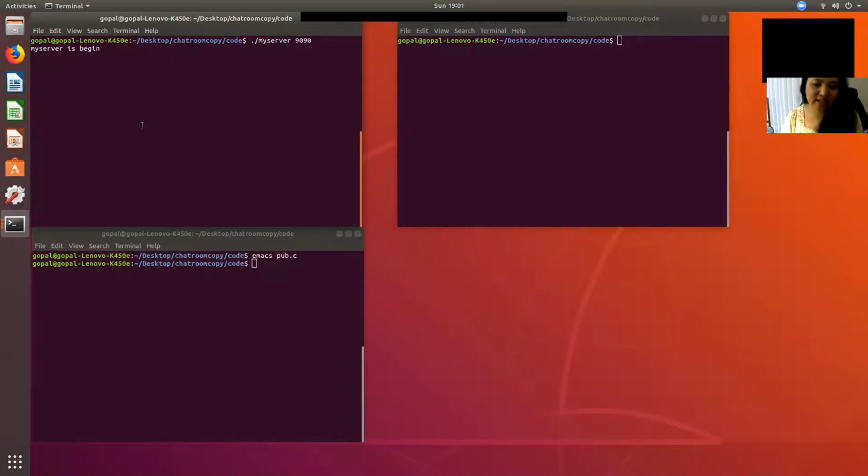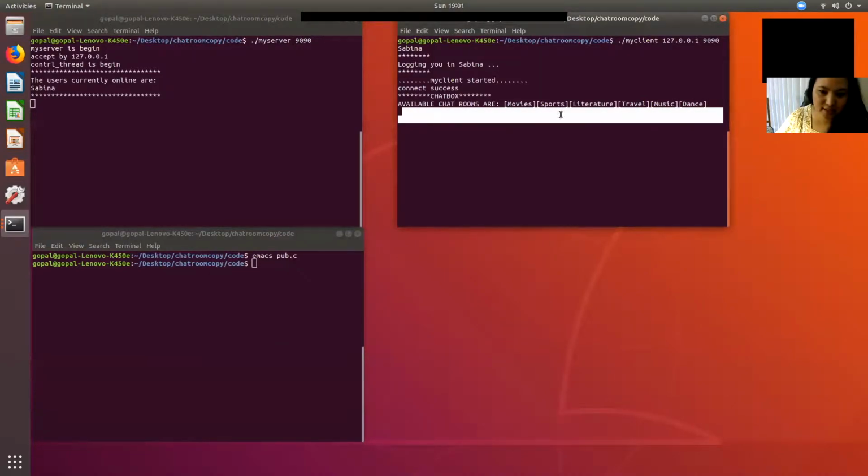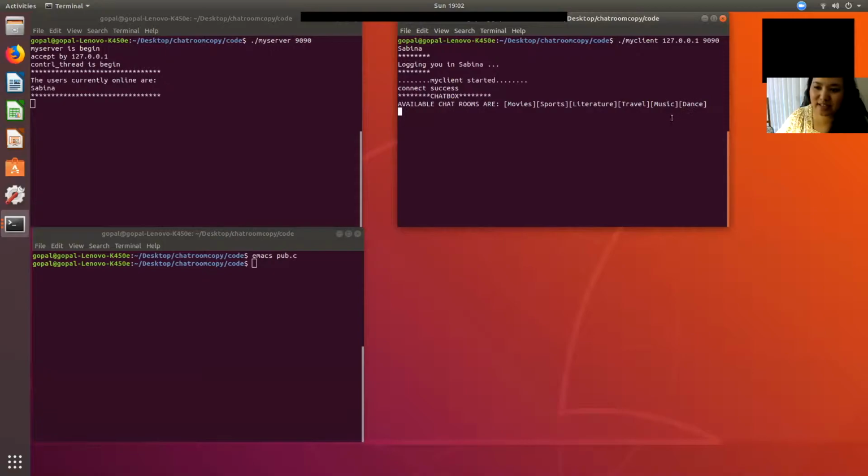And for the client, the chat client now takes an additional parameter, and that is username. When we connect to the chat server by using the following command, that is my client and then localhost with username Sabina, it results in this screen where the available chat rooms are also shown here. You can see that my client started over here, and there are chat rooms: movies, sports, literature, travel, music, dance, and we can add many more, but for now that's it. And you can also see on the server the logged in user is also shown.